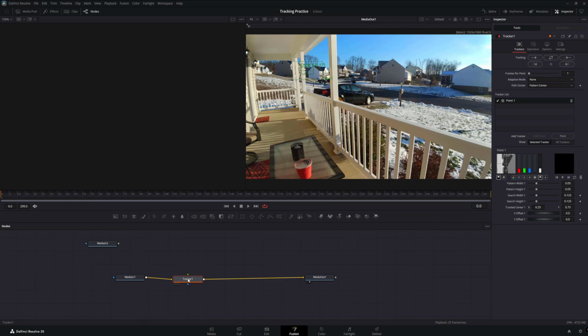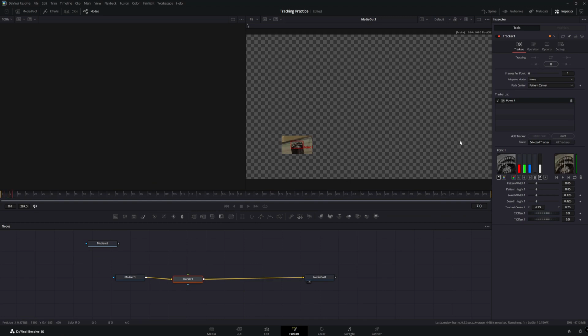This is a single point tracker, and you can see it right here. If I grab that, I'm just going to drag this down and place it right here on that candle, just like that. And then with that all set up, I'm just going to say track forward and backwards.